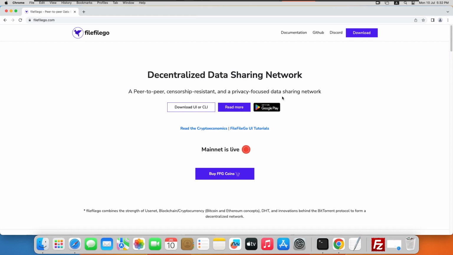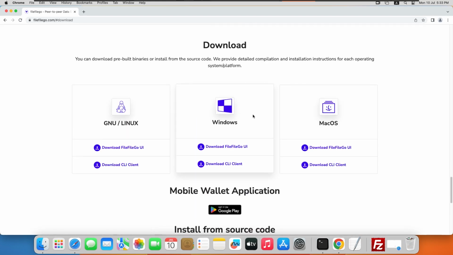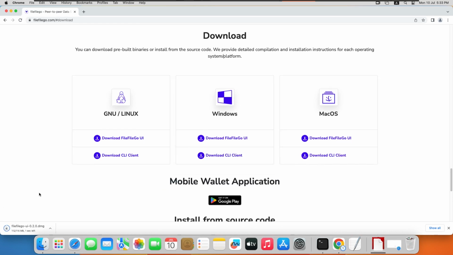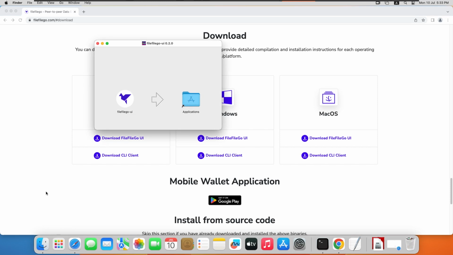To install FileFileGo on macOS, open your browser and navigate to FileFileGo.com. Click on Download and choose macOS. Click on the downloaded DMG file to install the application. Drag the FileFileGo icon and then drop it on the Applications folder.